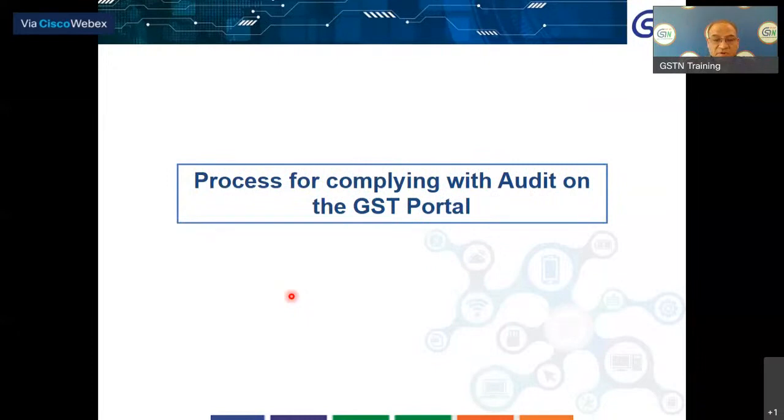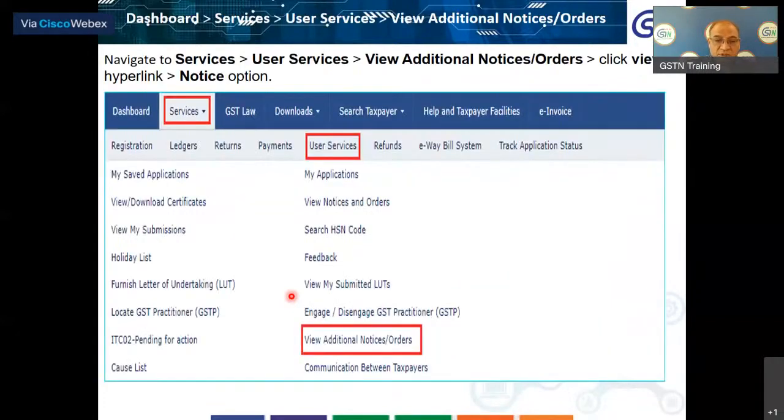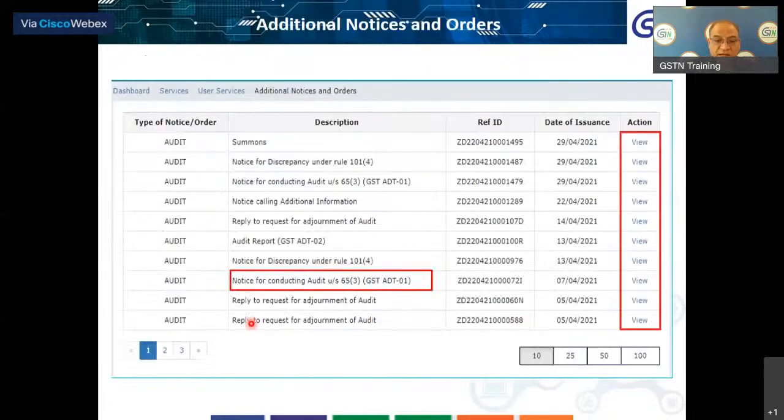Now, we have already seen the important points related to audit which you should be aware of. Now let us see how you comply with the audit process on the portal. So on the portal, this is a screenshot after you log in, and then you can go on to services, then go to user services, and then click on view additional notices slash orders. And then once you click on that, the entire table with all the notices or any report is opened up like this.